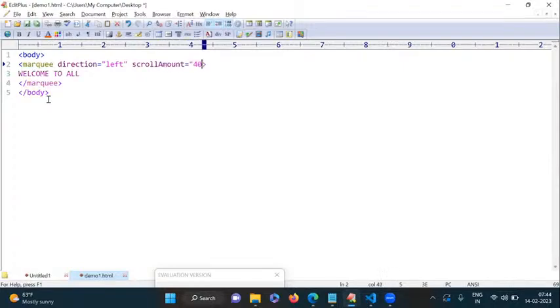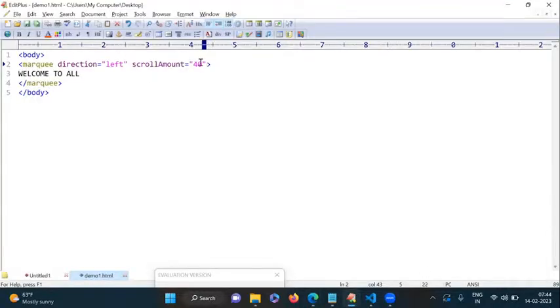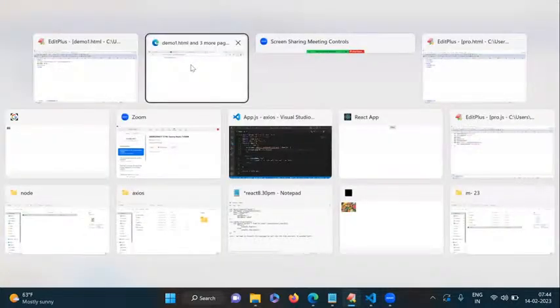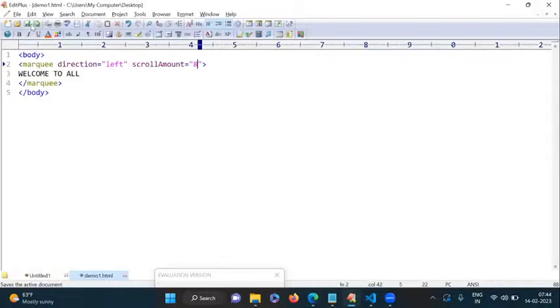To increase the speed of scroll, I have given 40 along with left. Now we can see that the scrolling speed is increased. The default scroll amount is something like 8 pixels. Now just refresh, so that is the default scrolling. If I give 100, then the speed increases even more.